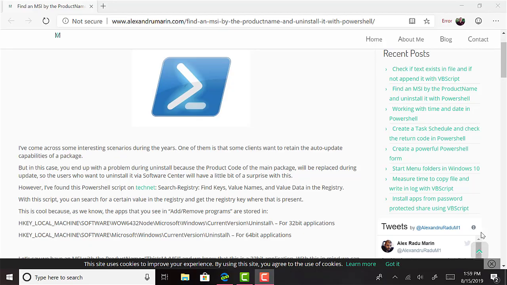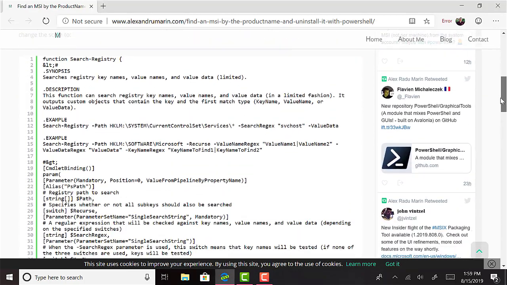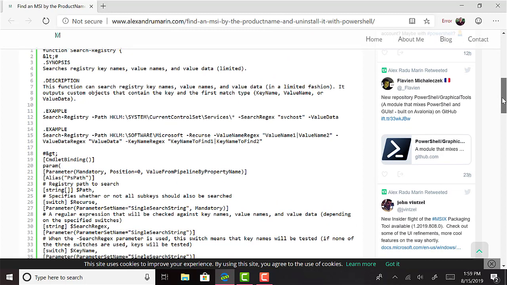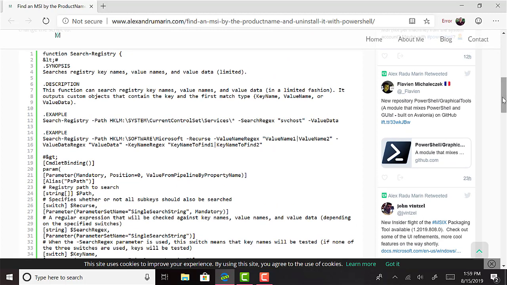Alexandru Radu Marin shared a really handy PowerShell script that allows you to search for an application's uninstall string. This is something I, and I'm sure many others, have to do pretty regularly.